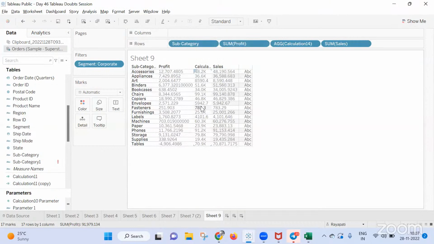So now you see, if the value is less than 1000, you are getting normal, and if the value is greater than 1000, you are getting K. Okay. So like this, you can show sales and profit.